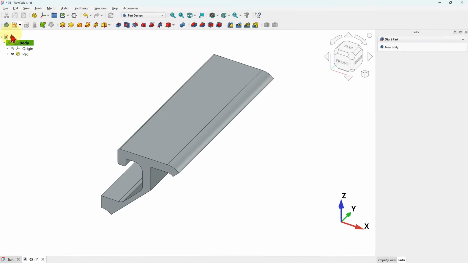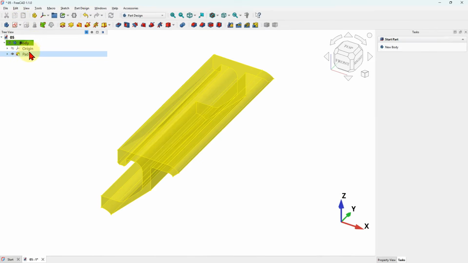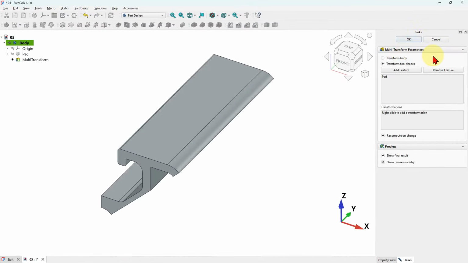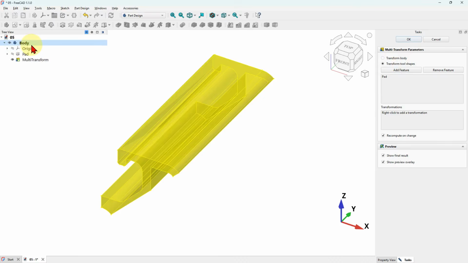So let's go to the 3D view. In the body object, let's select this pad feature, and let's go to the PartDesign Transformation Features toolbar. These are all the features here, and let's click on this icon, Multi-Transform. On the Multi-Transform parameters, as you can see, we are transforming two shapes. We are transforming this pad feature here, not the body object.